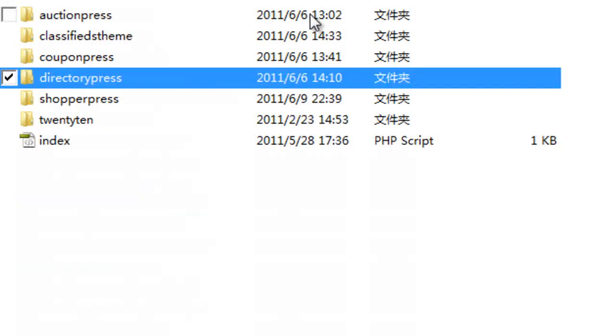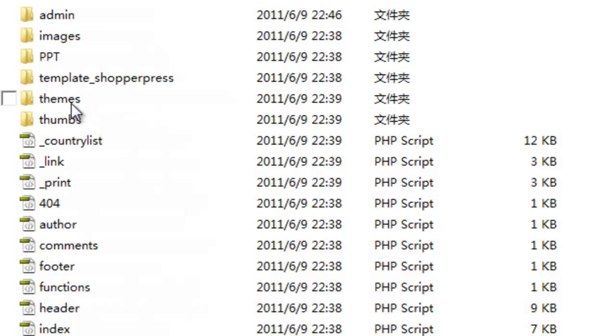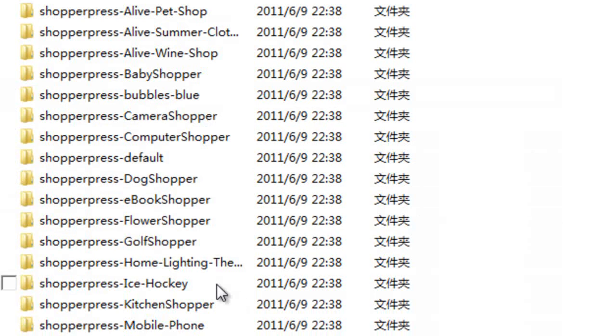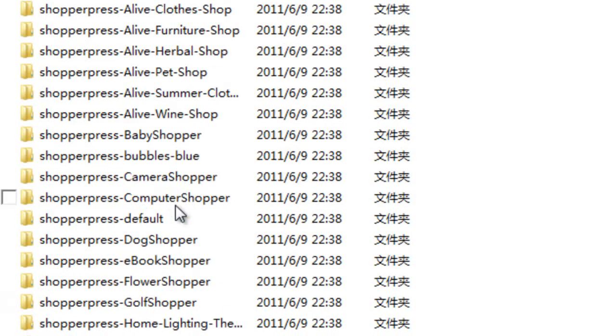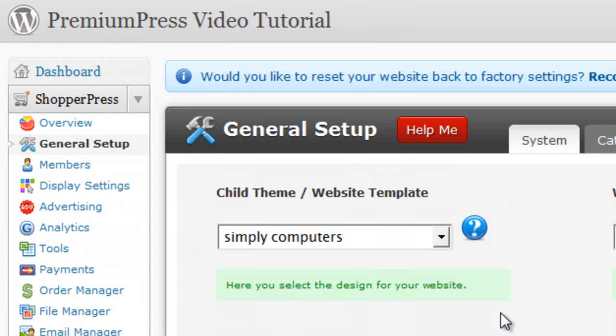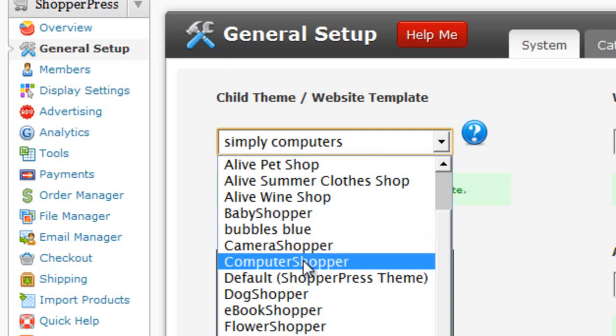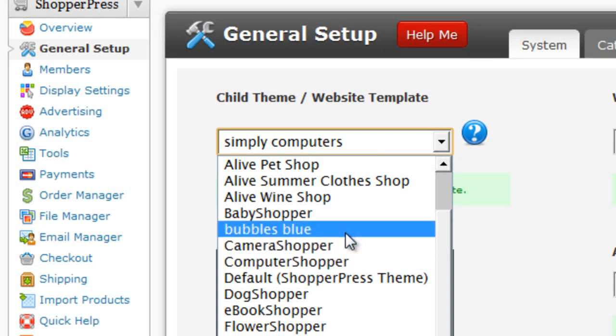If we go back to ShopperPress and double click again on the themes, we can just have a browse and view some of the other child themes that are available. So we have, for example, Camera Shopper, Computer Shopper, Bubbles Blue, and if we go back to the admin area of our WordPress website again, we can confirm we have the Camera Shopper, Computer Shopper, and Bubbles Blue.